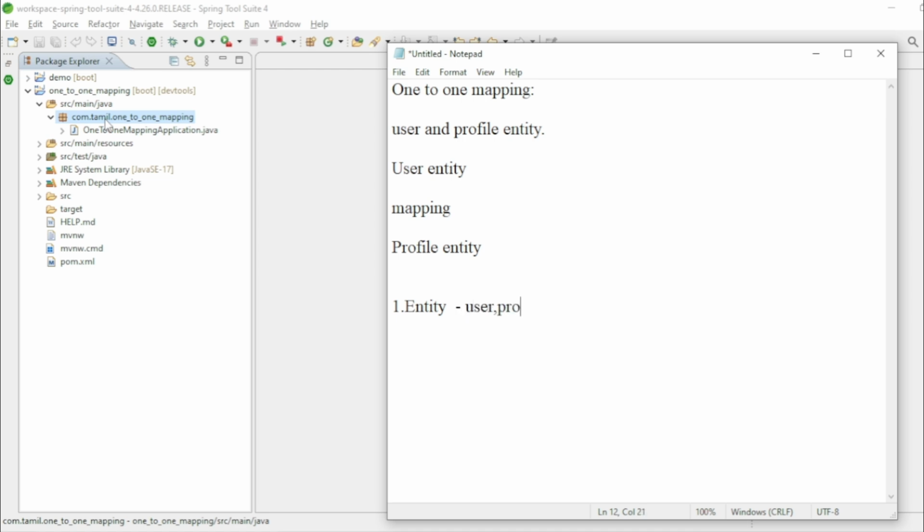User and profile, I need to create entity classes for these. Second, I need to create the repository interface. In the repository we have two entity classes, so I need to create two repositories for user and profile. I need to create a user repository, as well as a profile repository. These two interfaces I need to create, and then I need to create a service class.